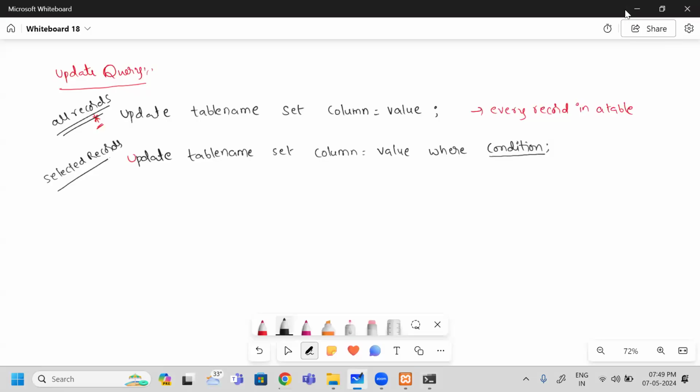So while performing database operations, the primary things, update and delete, you should perform properly. Otherwise, this will cause many problems. That is the reason why some database administrators never give update and delete permissions to every employee in the organization. Okay. Delete query.